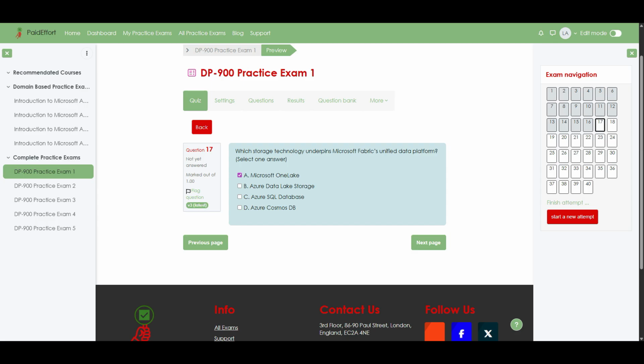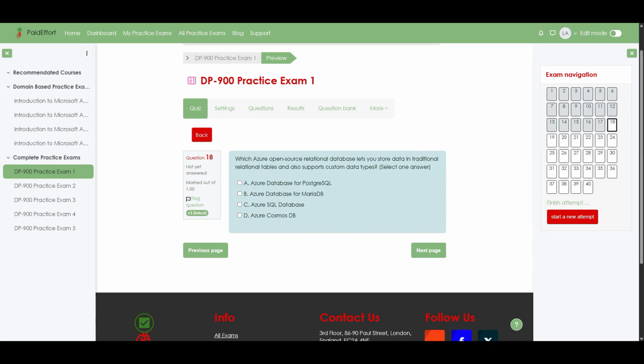While Azure Data Lake Storage is a related technology, Fabric specifically builds on OneLake for integration. Azure SQL Database, on the other hand, is a transactional system and not the core storage for Fabric. Similarly, Azure Cosmos DB is a NoSQL database designed for distributed applications, not Fabric's centralized storage layer. That's why the correct answer is Microsoft OneLake. Which Azure open-source relational database lets you store data in traditional relational tables and also supports custom data types? Select one answer. A. Azure Database for PostgreSQL.